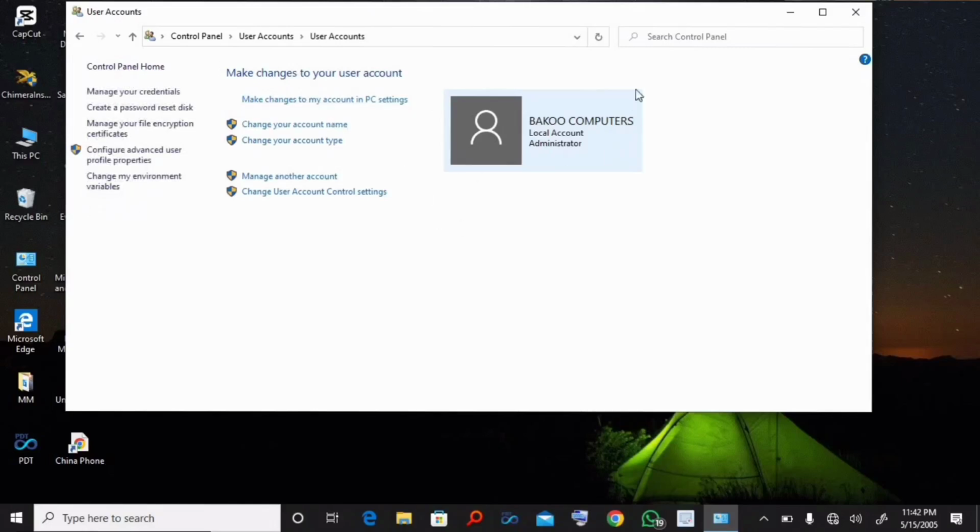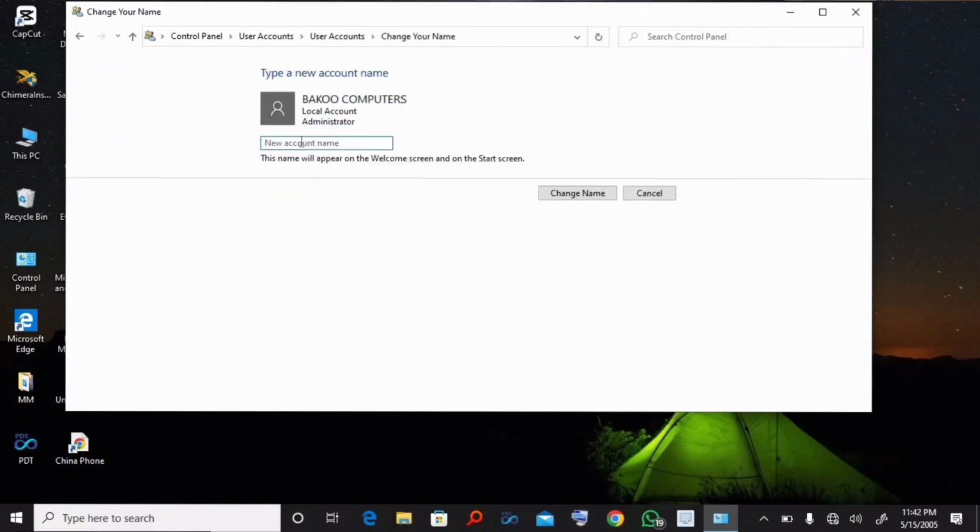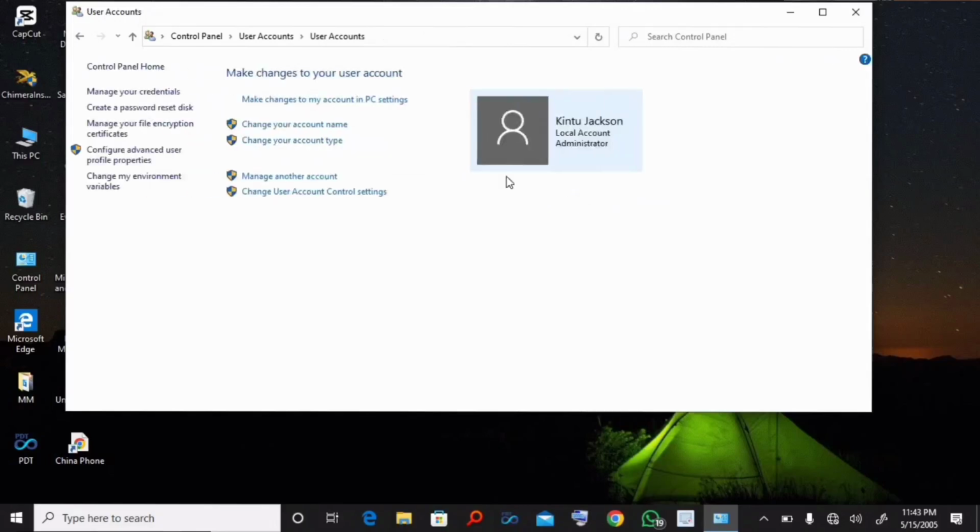Now, once on this user accounts, you'll be able to see how many accounts you have signed in this computer. Now, if I want to change this, I have to come to change your account name right here. So I double tap here and I have to enter my new account name. And this is going to be, I'm going to put chair. Okay. So I'll go ahead and change the name.